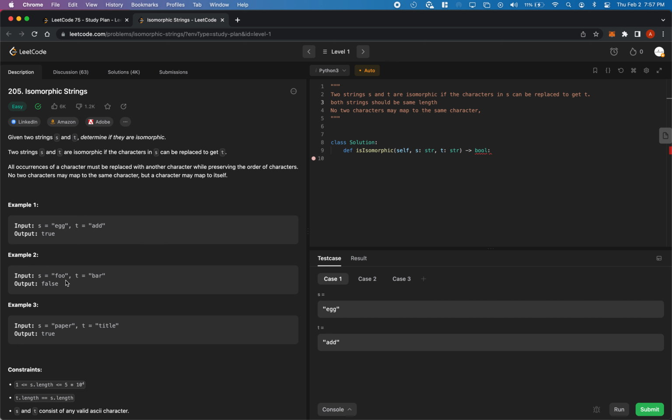So let's look at the examples here. Yeah, they're always the same length, right? So, all right, cool. Let's look at this example. So we have egg. We also have add.